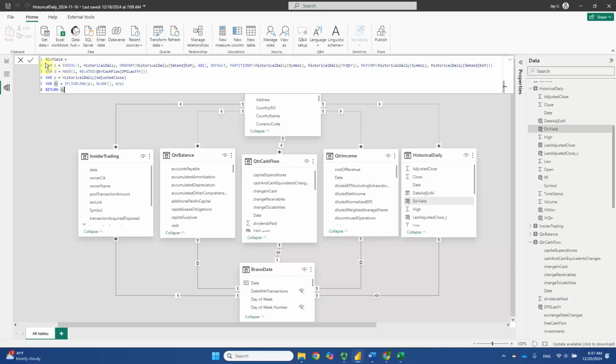Okay. So we're going to define this dividend yield again in several steps. The first step, we're going to use the index function, which we are already familiar with. The index function is going to work on this historical daily table, and we're going to make sure this table is identified by the stock symbol and this date adjusted EOM. Recall we don't use the date field because there might be a mismatch, for example, the last trading day of a quarter might not be the last calendar day of a quarter.